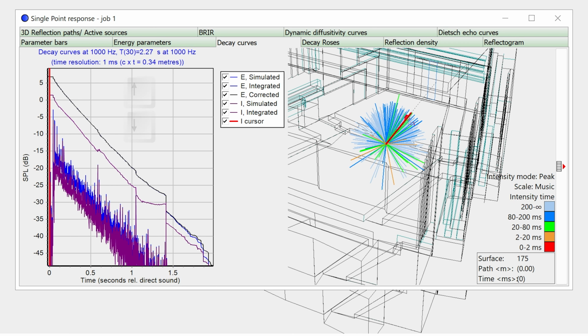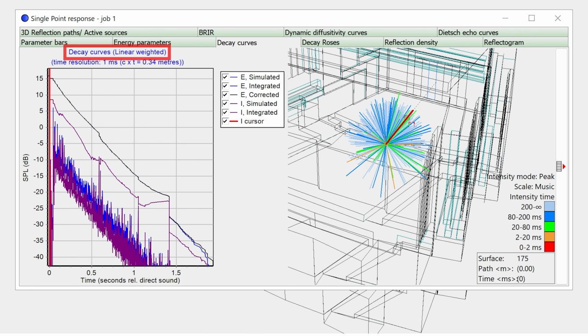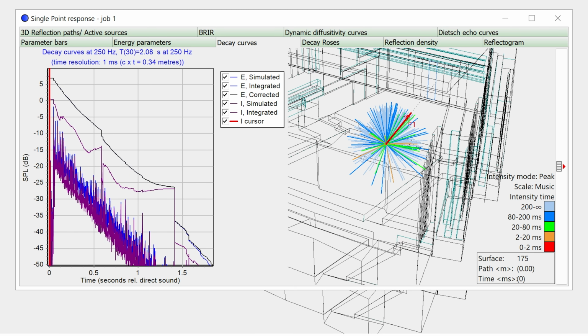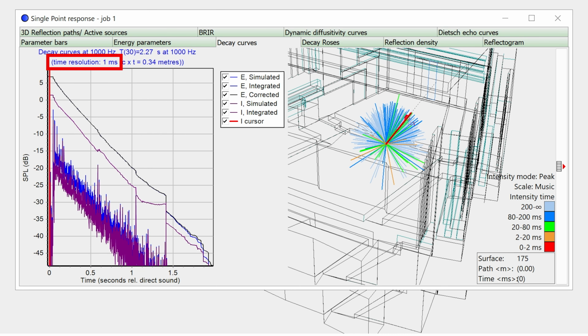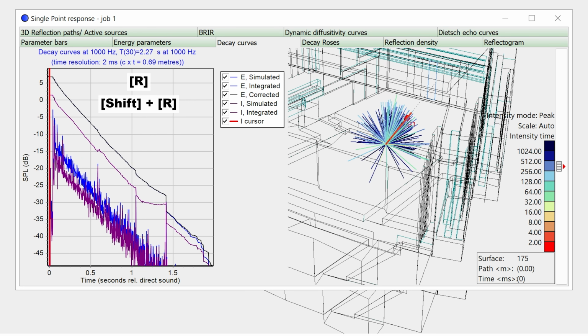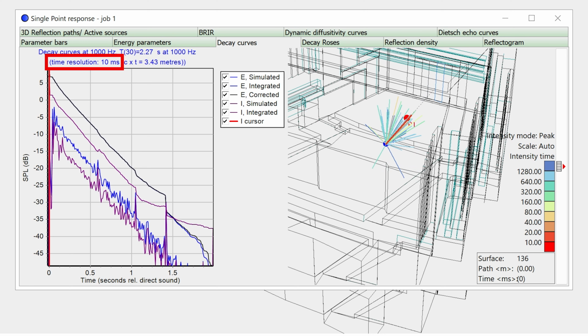You can navigate through octave bands with the up and down arrows as usual. And you can also look at broadband curves, either linear weighted or A-weighted. The individual data points in the decay curve are not instantaneous measures of intensity. Rather, they are vector sums of intensity by time slices. You can change the resolution of the time slices with R and Shift-R. For tracing echo events, a resolution of 10 milliseconds is typically appropriate.